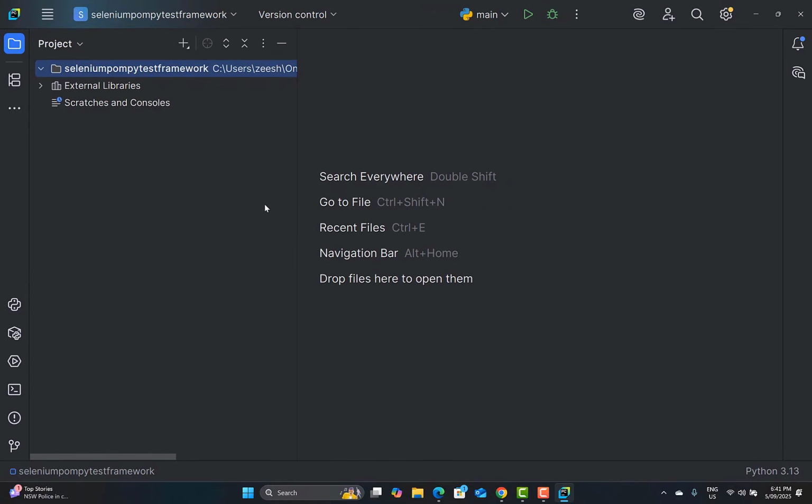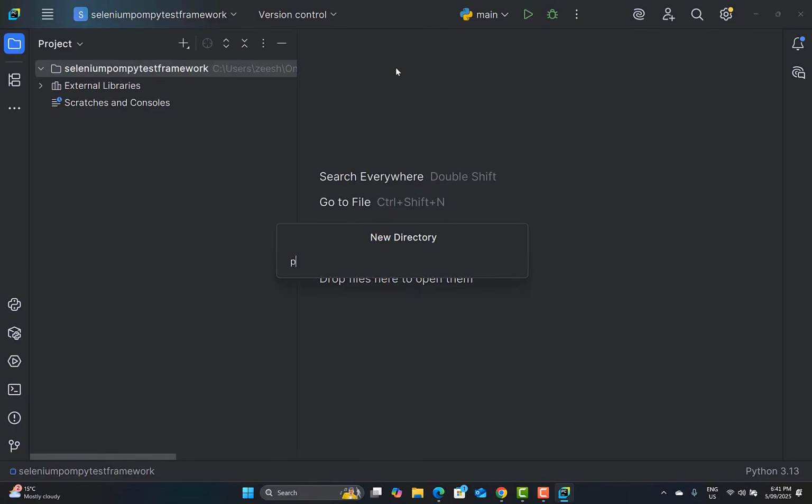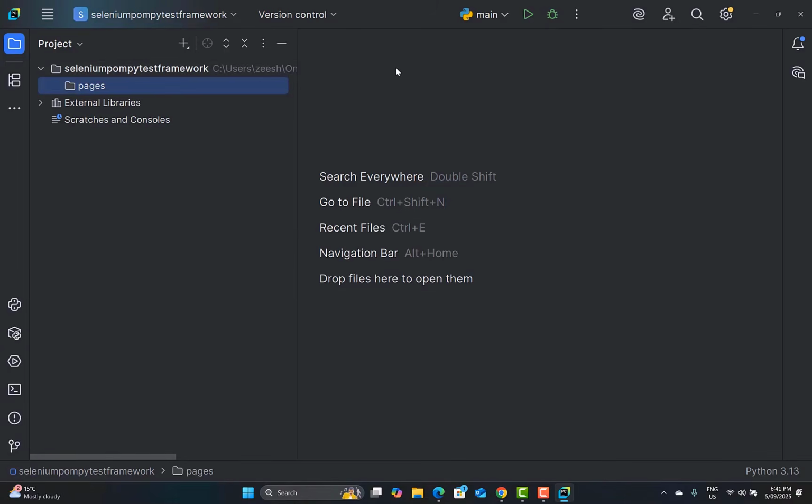The first thing we need here is a folder where we can have the page object model for each page. If you don't know about the page object model, I will cover that in our upcoming sessions. Right now, understand that the page object model is a design pattern which helps you in modifying or maintaining the code easily. So right click on this one, go to New, Directory, and name it pages.